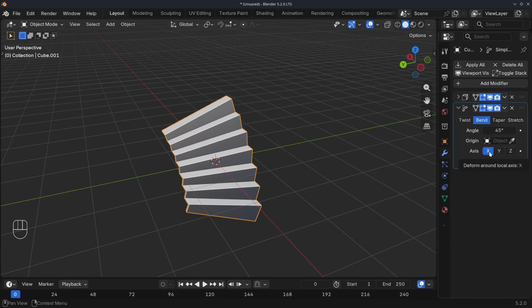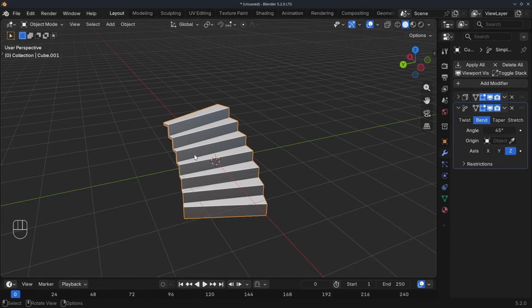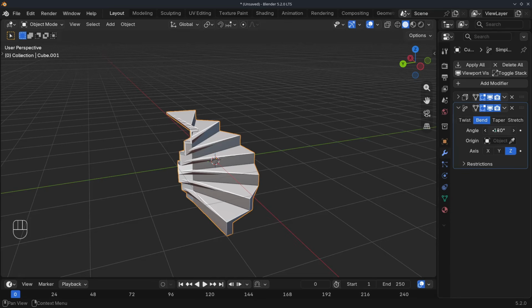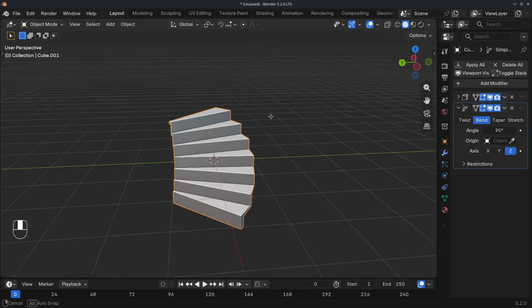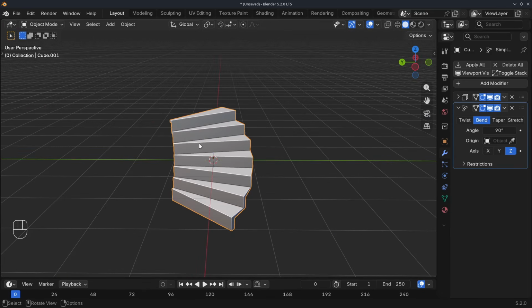So first we're going to set this from X to Z. So right here, make sure this is set to Z. That's going to fix this weird bending that it was doing earlier. Now we want to make sure that we set this to a high enough number in the angle. So we're going to set this to 180, maybe that's a bit much, 90 degrees for now. And now you can see that this is very short. So what we're going to do is change the origin point.